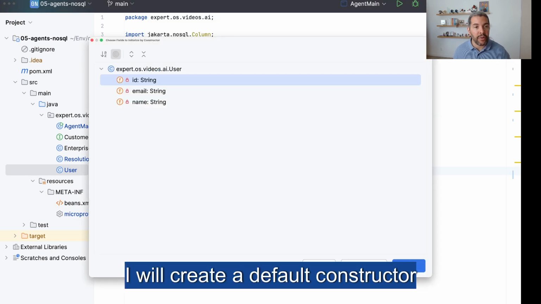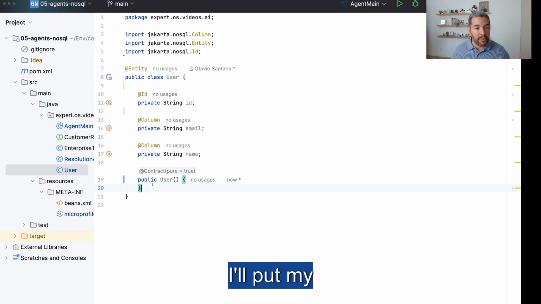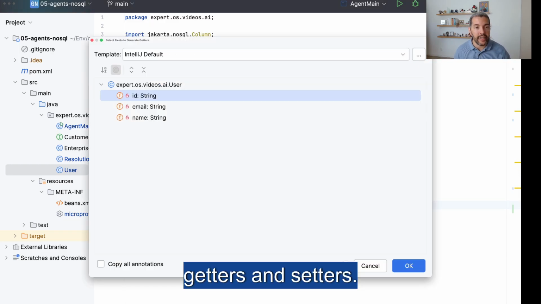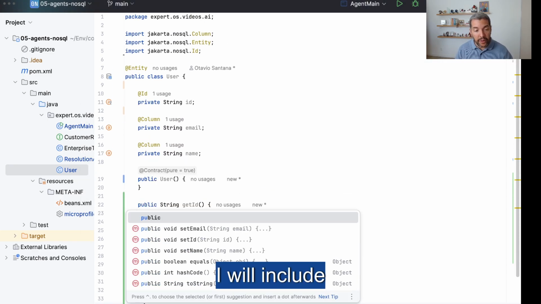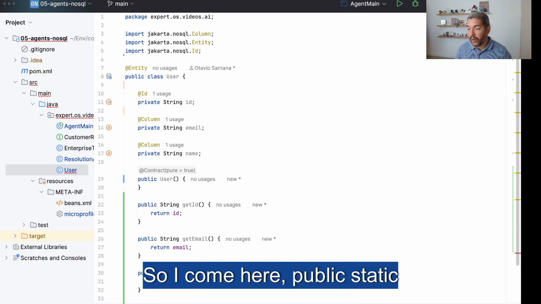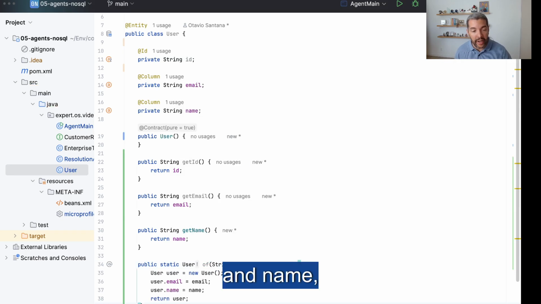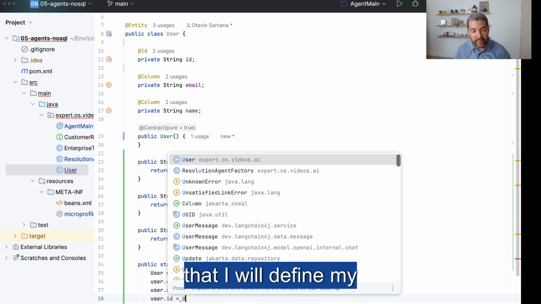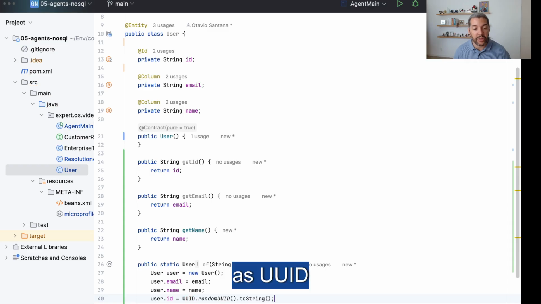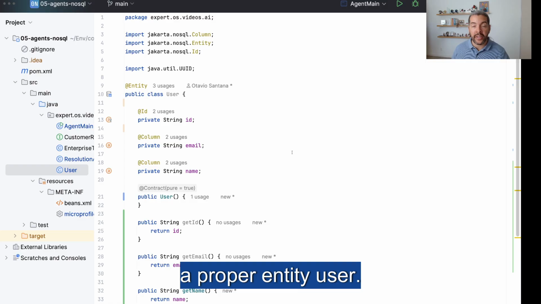I will create a default constructor, and then I'll put my getters and setters. And to simplify the creation, I will include a factory method. So I come here, public static User of String email and name, and then I have it. I will just do a small change here, defining my ID as a random UUID. So right now I have a proper User entity.